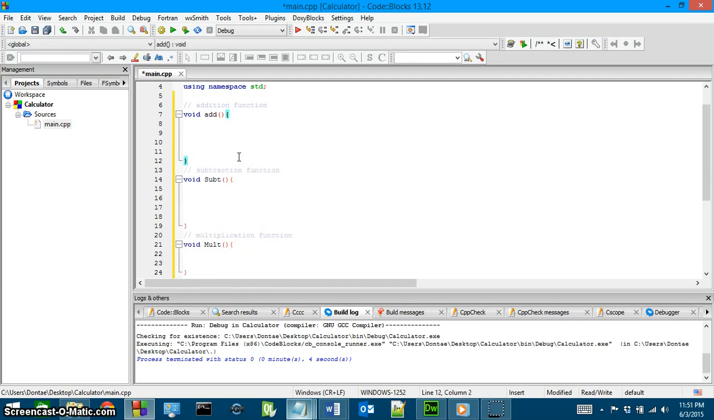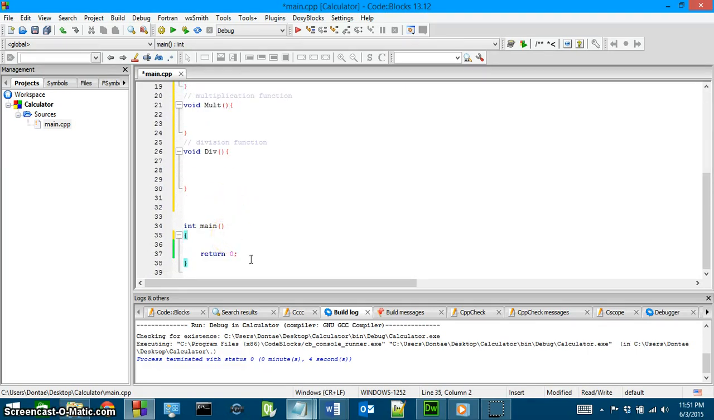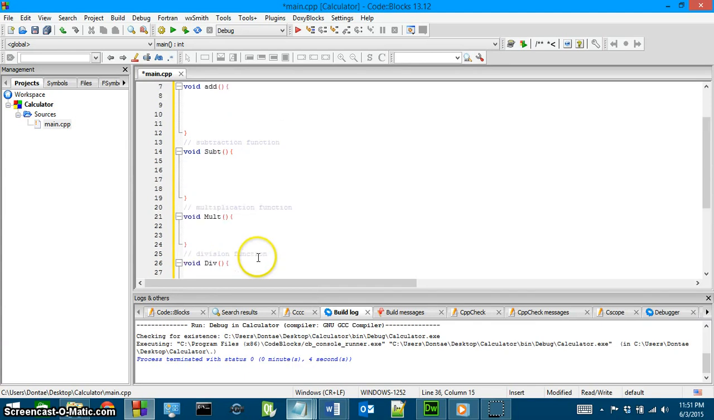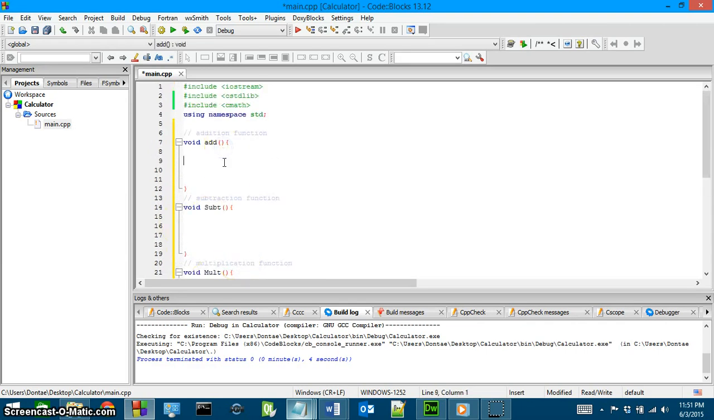Okay, so now that we have our functions created, our addition, subtraction, multiplication, and division, we are going to want to just prototype them all really quick. Which of course you don't have to do first before we're calling them, but I just find it a little easier to work with if we have them all prototyped right off the get-go. Alright, so now that we have our functions prototyped, we can go ahead and start writing them.